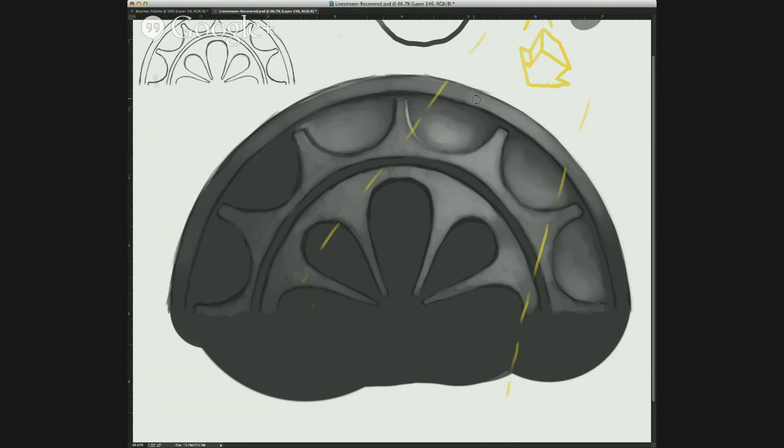So if you want to see some battle damage, let me render out like this little area up here first, and then I'll show you what I would do to create that.